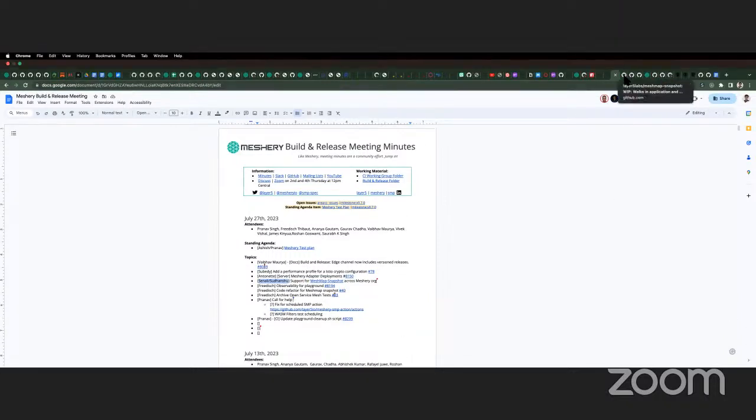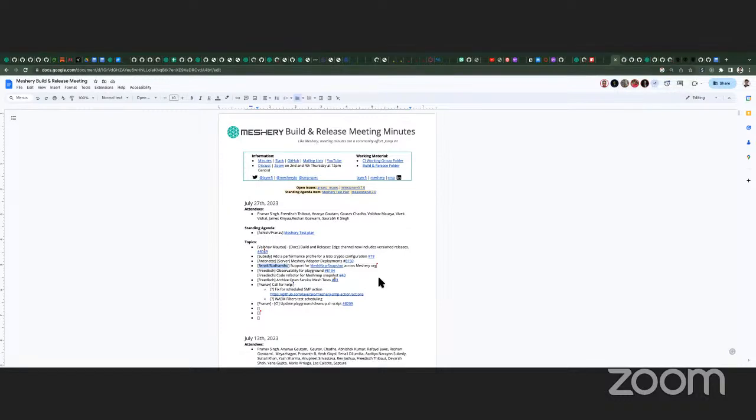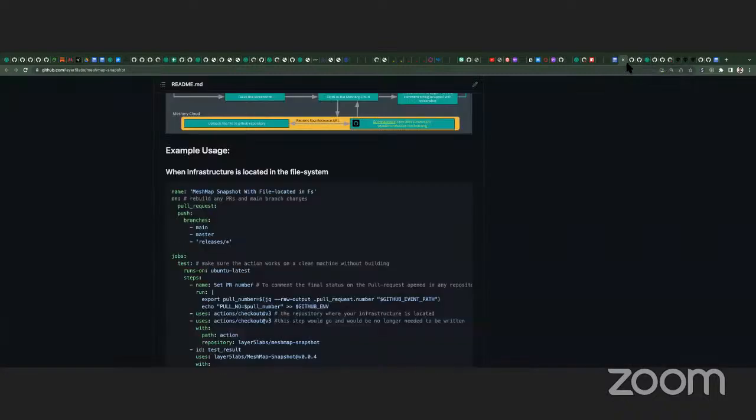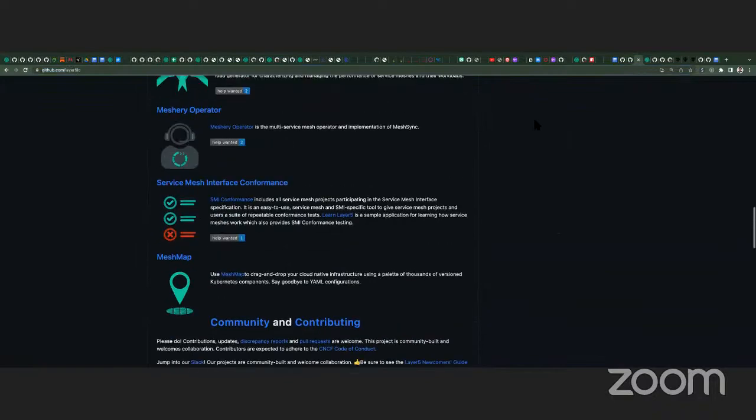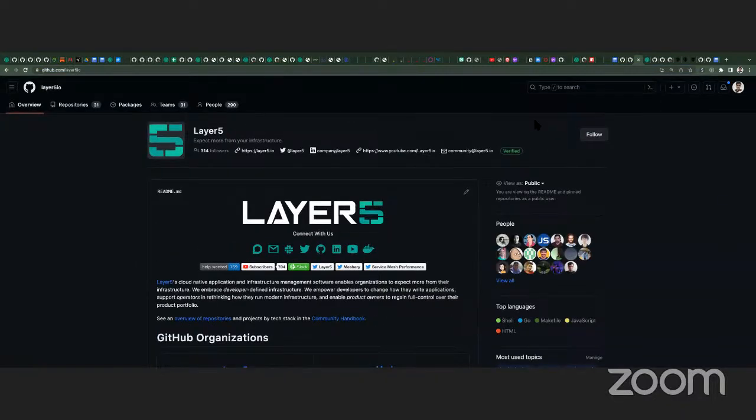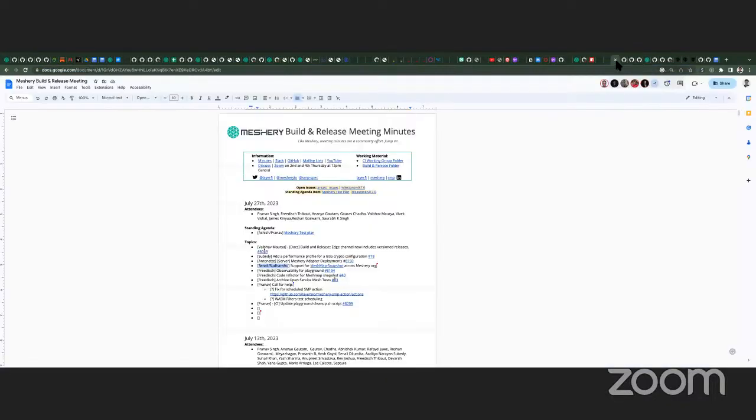Yeah, as I said, there is a Meshery doc available. I'll put the link in chat in a while, and then you can have a look at the current implementation in Meshery as well. So these are the two references that you will be taking while implementing the solution.